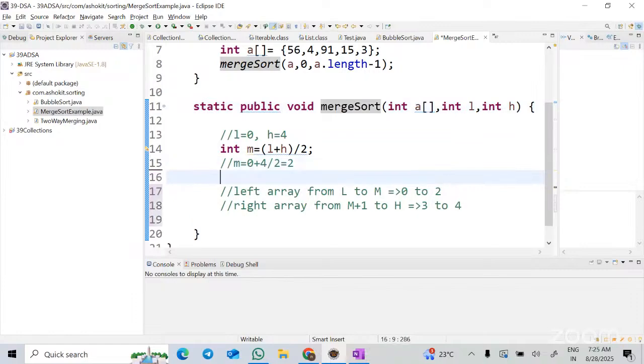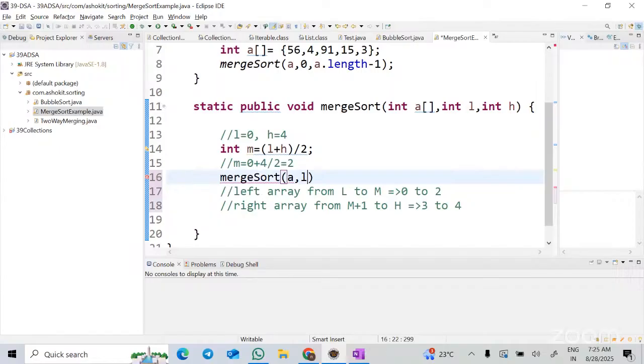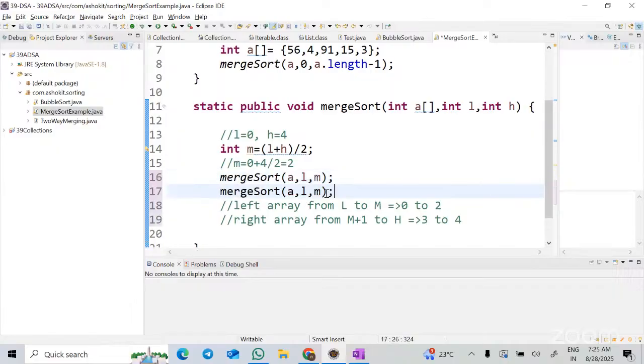Now recursion means what? Call the same method. So now I need to pass A. Now for the left array, what would be your L value? It's 0, L. And what would be the M value? M. Now for the right side array, M plus 1, H, correct?